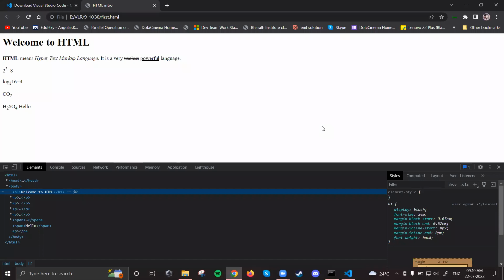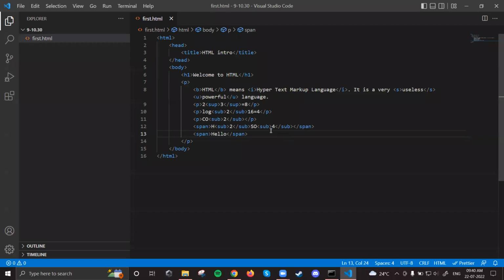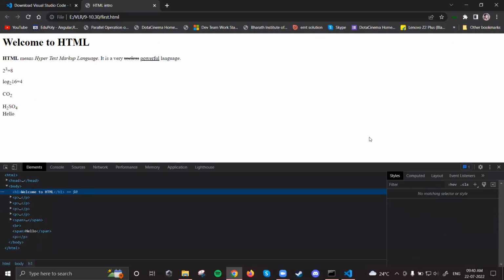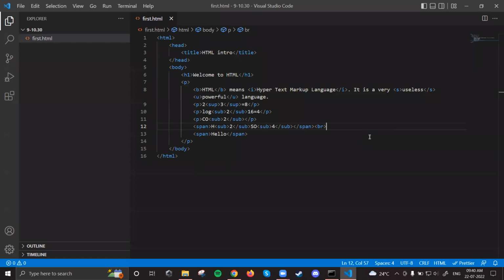So for that we have the line breaks. Okay, so line break, how do I use it? Here after the H2SO4 I use a BR tag, BR element. Let me show you this first. So the hello came to the next line. Now, if you observe carefully, whatever elements we have created, we know that some are block level, some are inline.